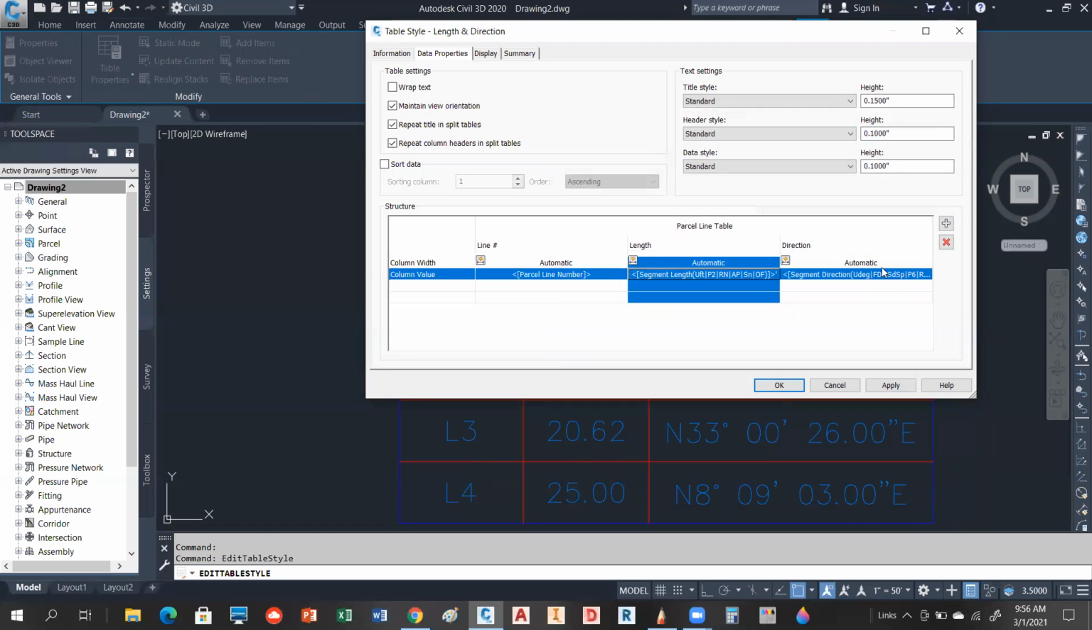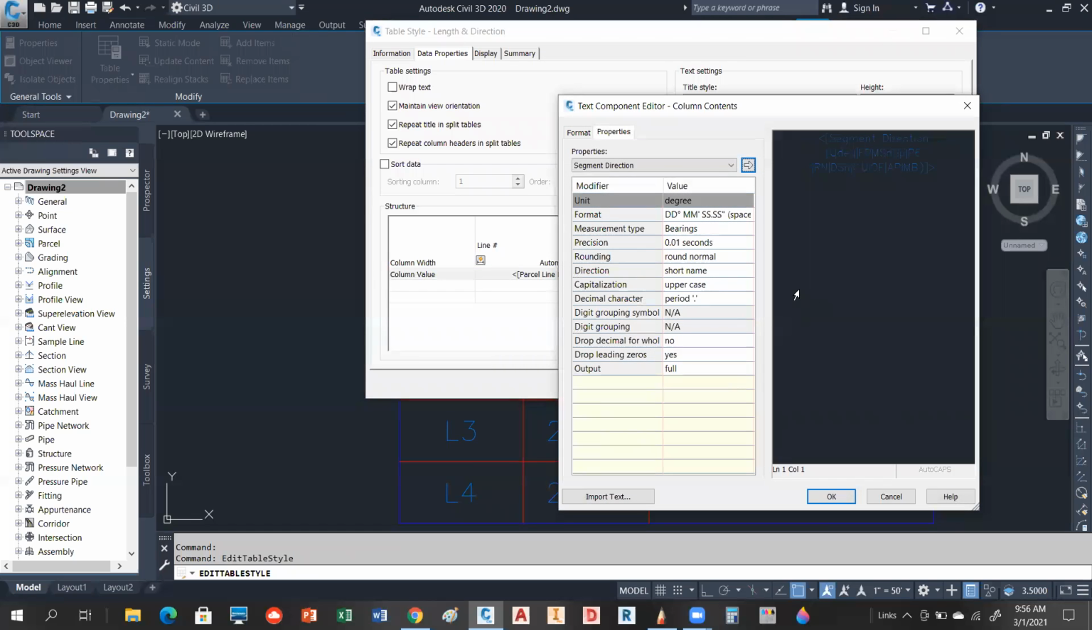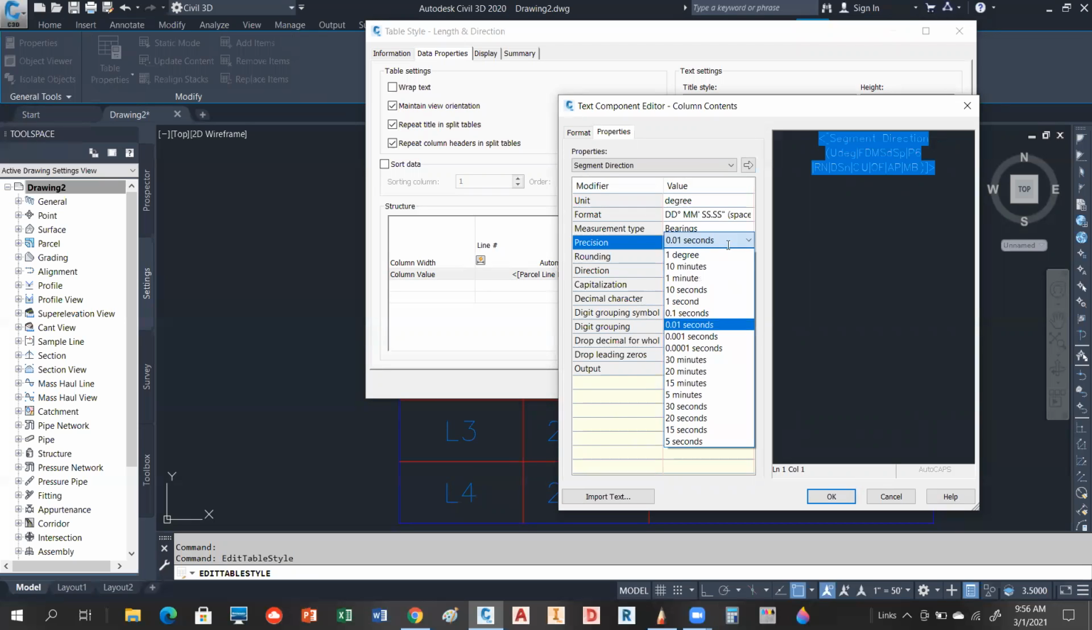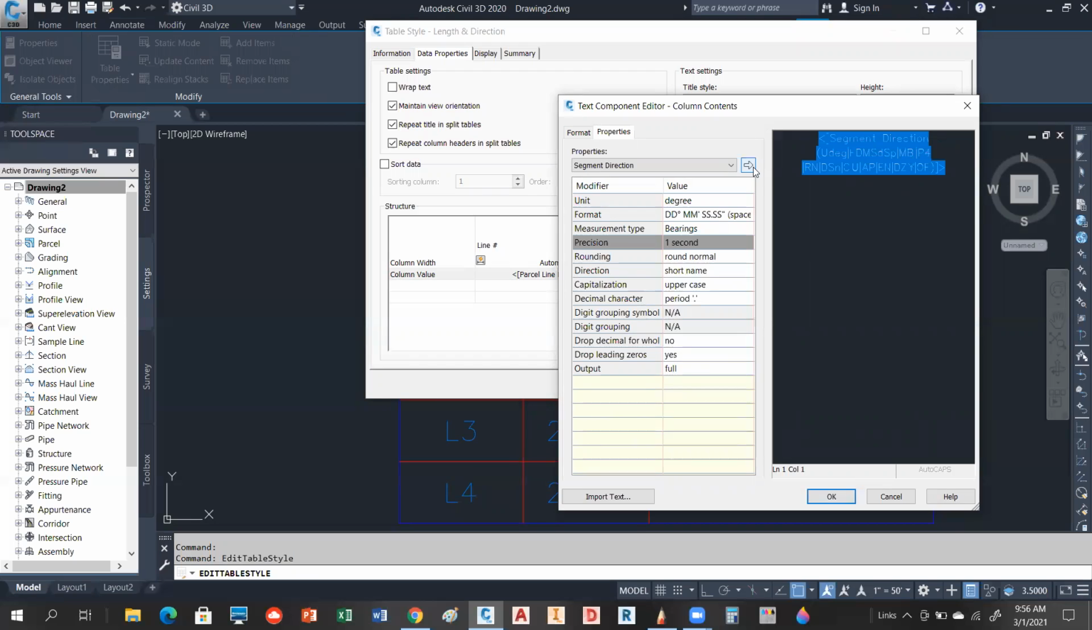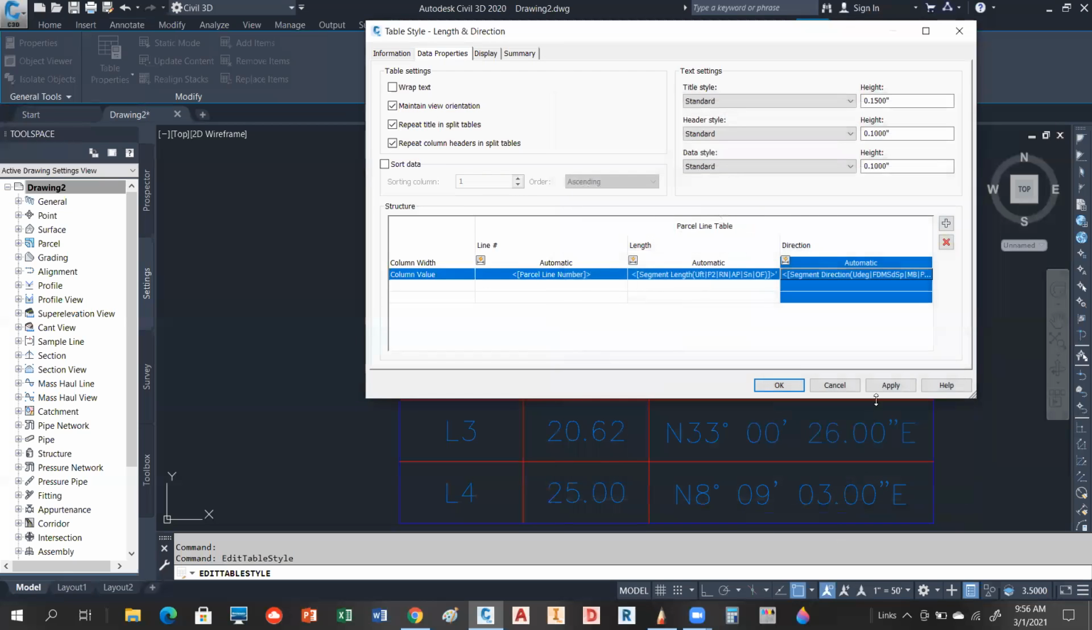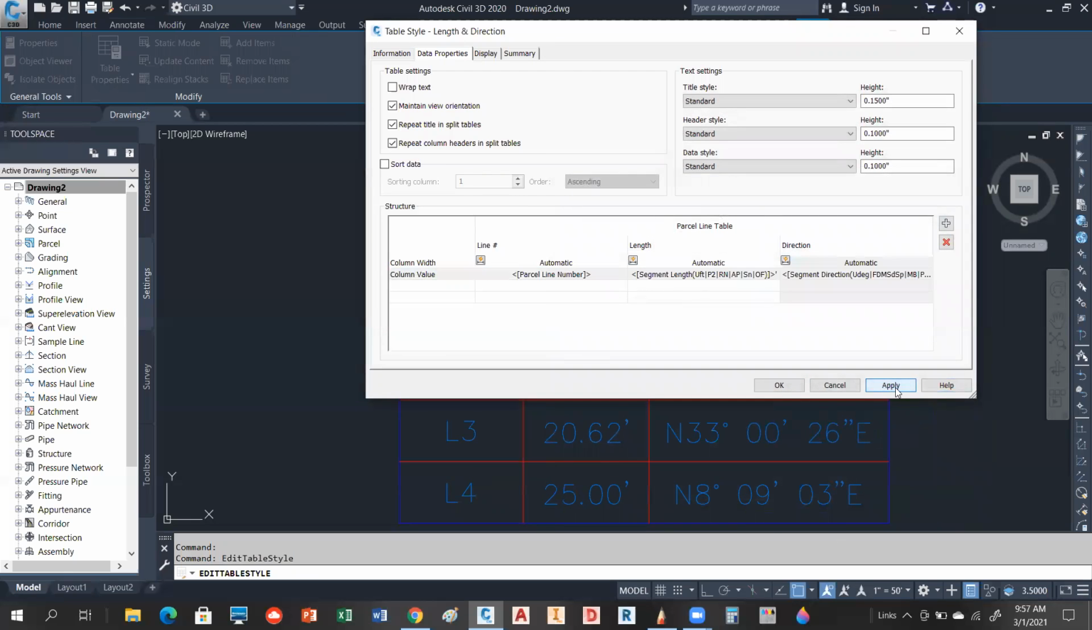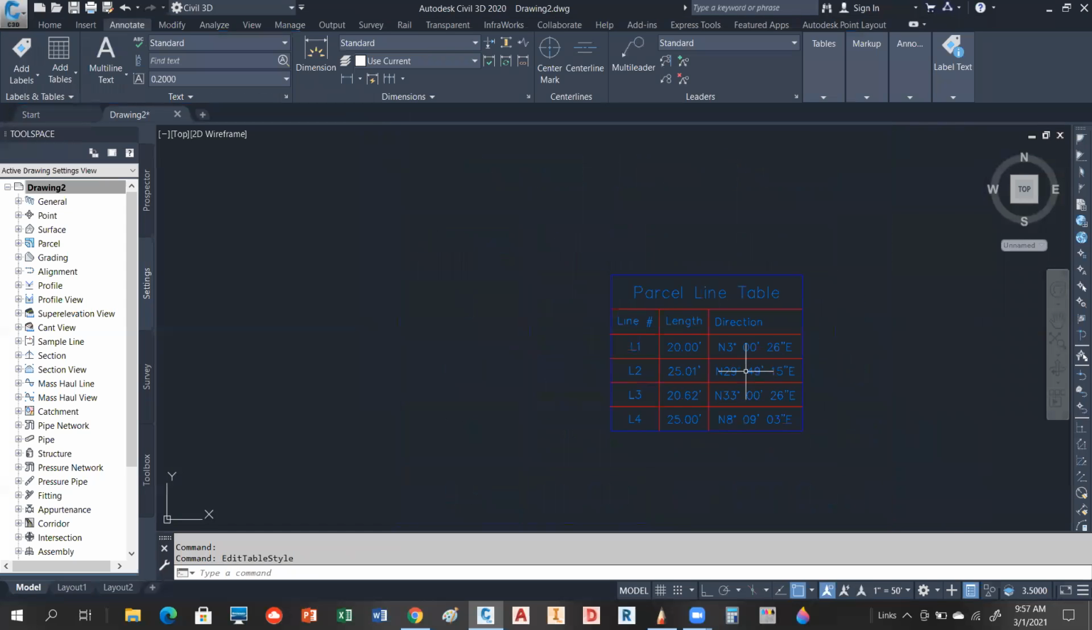And we're going to double click the direction, and it opens up the label style that you're used to. Click on that guy. Make the seconds 1 second, promote it, okay it. You don't necessarily have to hit apply, but the beauty of apply is that it makes the change. So if you don't like the change, you can cancel. But if you're good with it, then you just hit okay. And there's your parcel table.